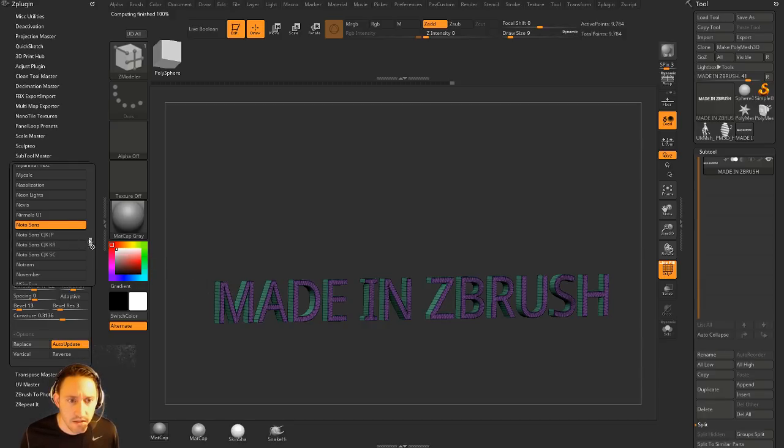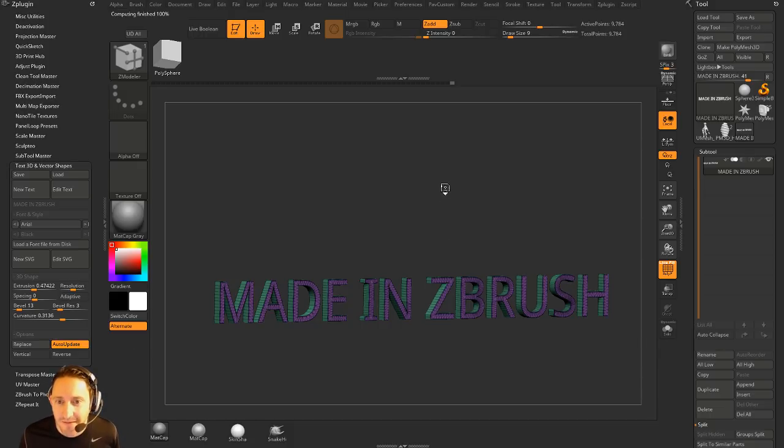You can click on here and you can go through and, you can crash ZBrush. Maybe. Let's see if it saves it. You should be able to change your font. You can also click through these little left and right arrows. You can click through the fonts and kind of see how they're going to look.